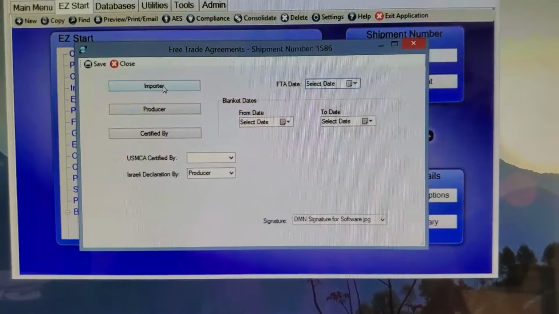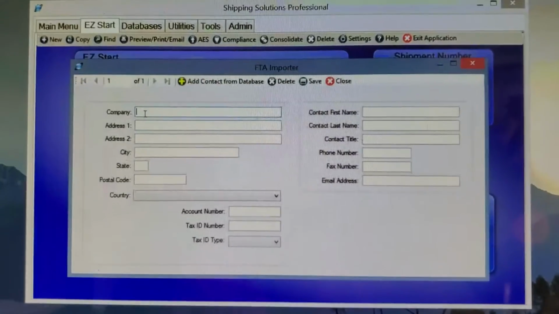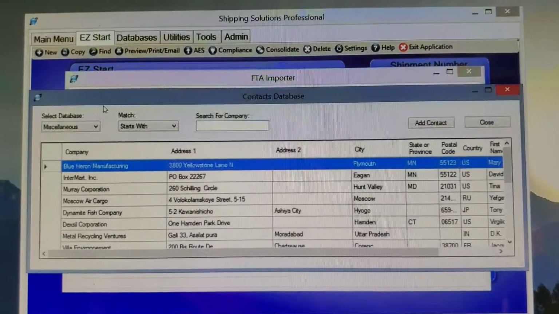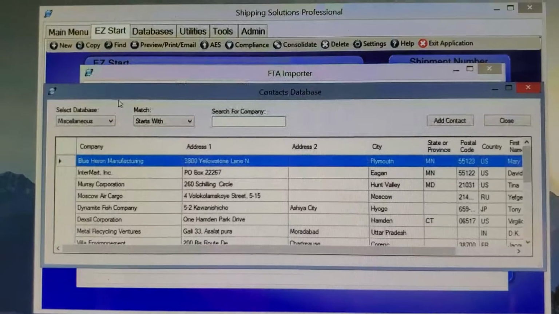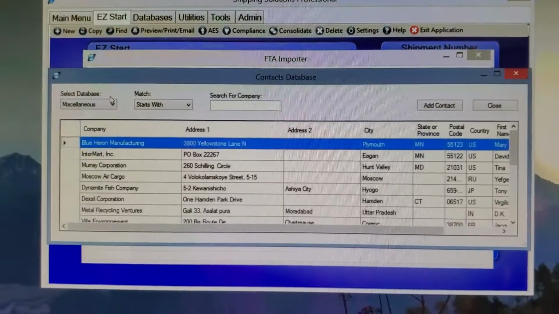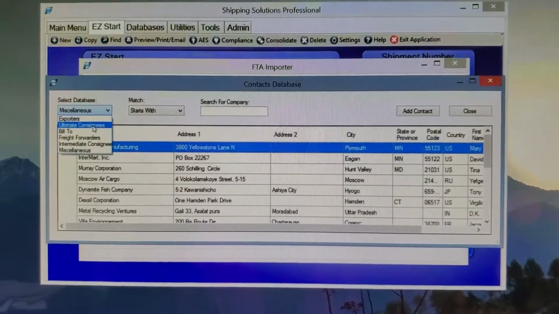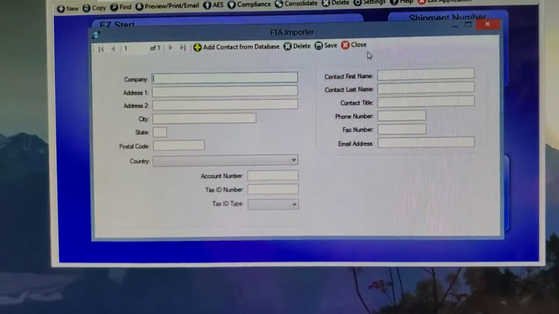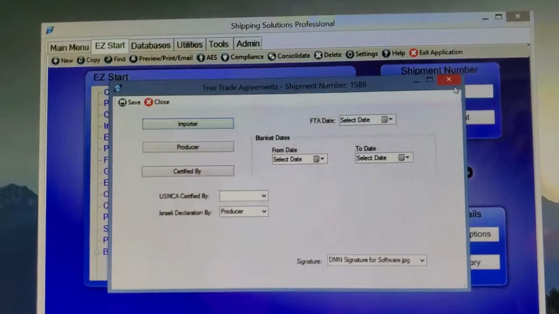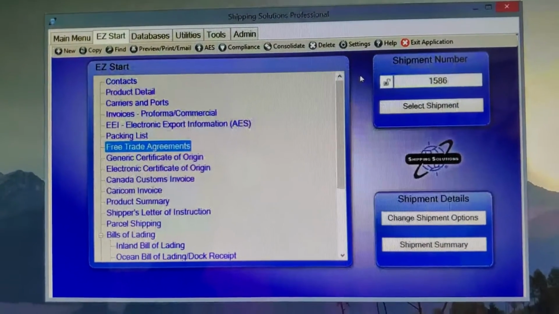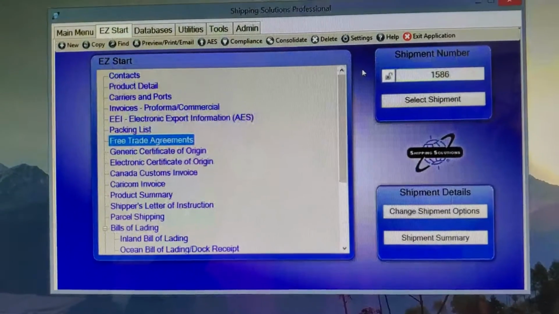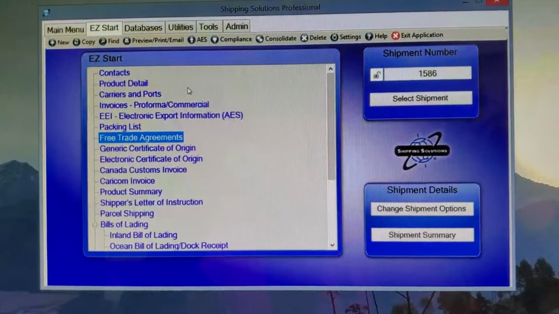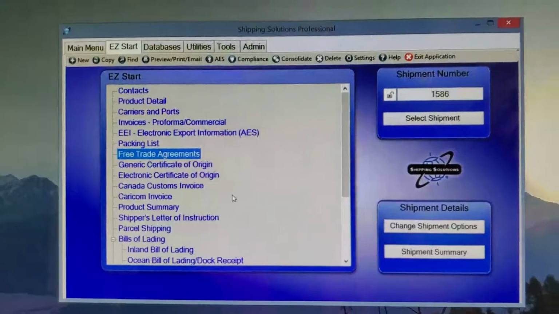Like if I click this importer button, it'll just bring up a contact screen, and I could just select it from whatever database I want. It'll default to the miscellaneous contacts database, but if you needed to, you could select it from a different database. So, that's kind of how it works. Like I said, these 5 screens here are the core information, and then after that, you would just pick and choose depending on what additional information you need to add for other situational documents.